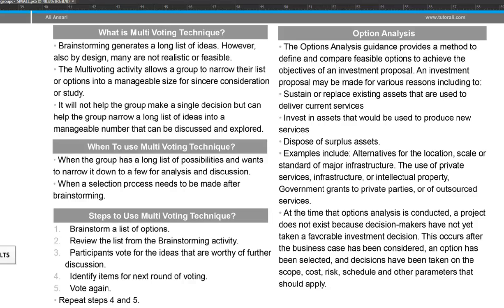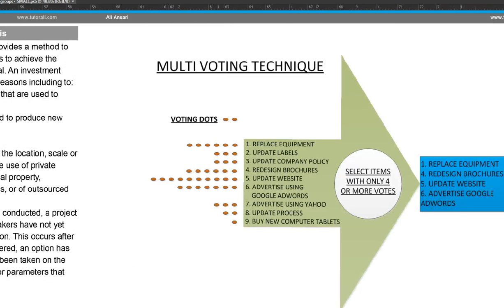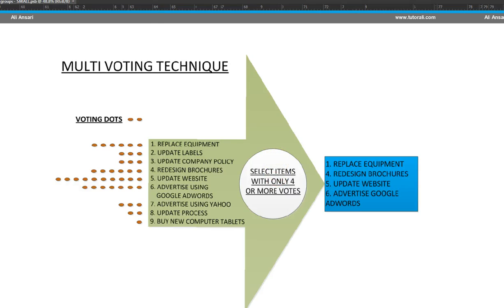When we get to the diagram, it will make it a lot more clear. So let's go back to it. Now this is where you have the multi-voting technique, where we are going to the voting process. These are all the brainstormed ideas that the team came up with. So what we are going to do is take these ideas, do the vote, and just pick the few that are the most important.